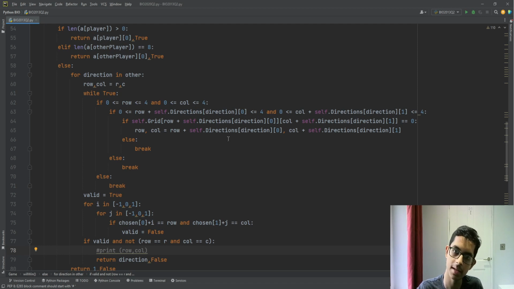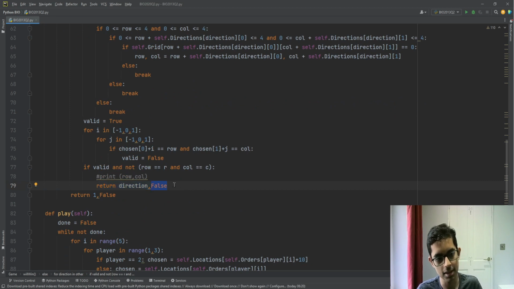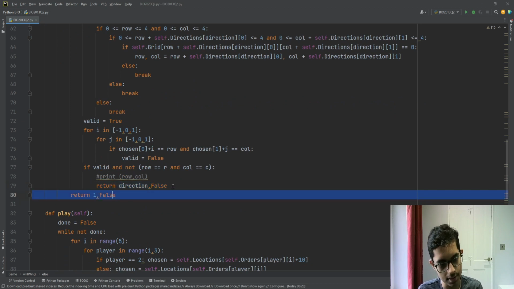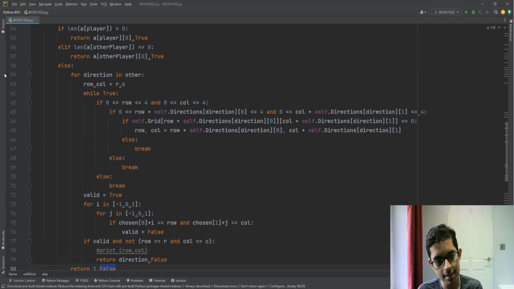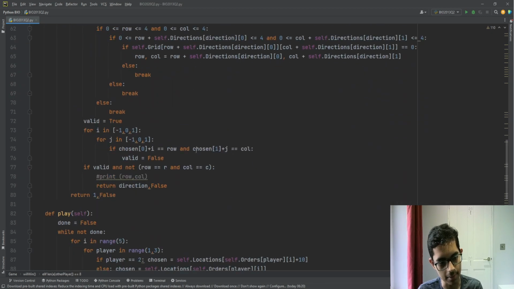And then if valid is true, we have to move the neutron out of that place, just so it frees up a direction for the current piece which we need to move. And then we return direction, and here we return false. The reason we return false in both of these cases is because the game has not ended. The game is only ended if these first 2 conditions have been met.